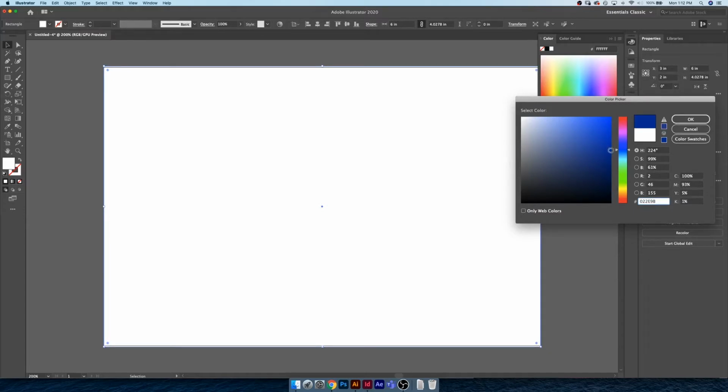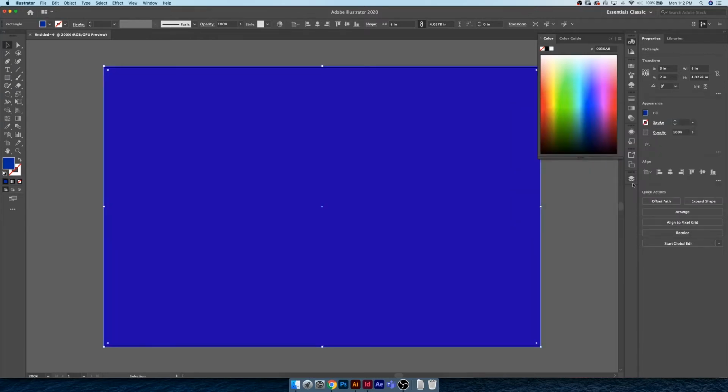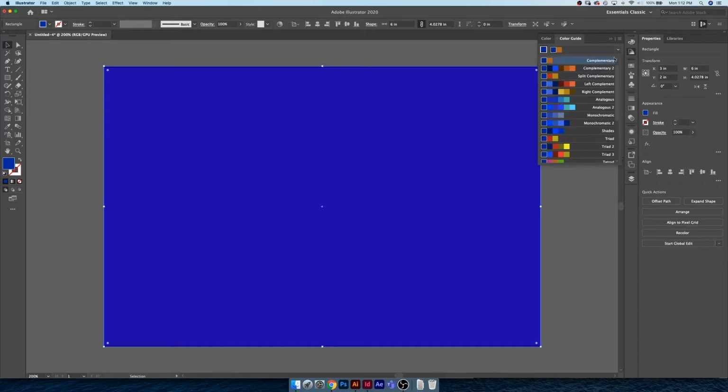So I'm going to use a blue, make sure it's really saturated, just pull it all the way over to the right hand side of the spectrum there. And probably somewhere in there looks nice. Yeah, I like that blue. You guys can choose whichever color you'd like to work with. I'm just going with this.